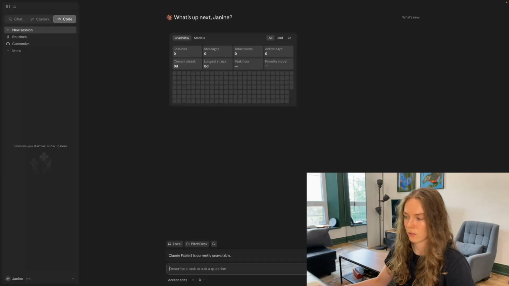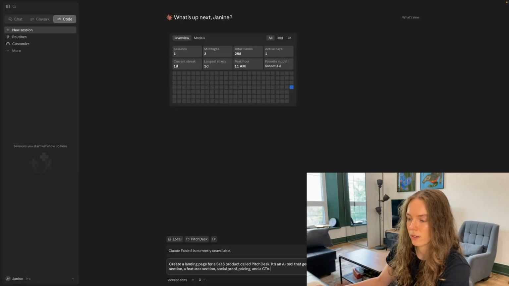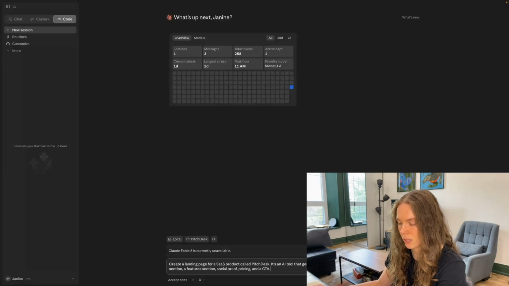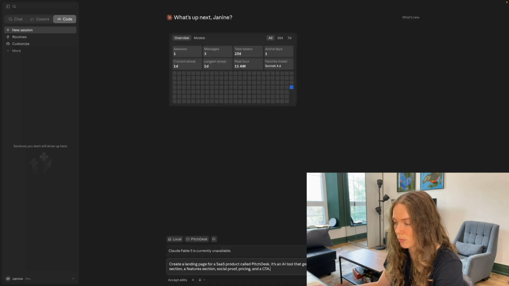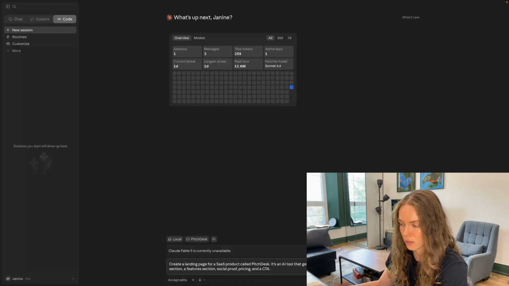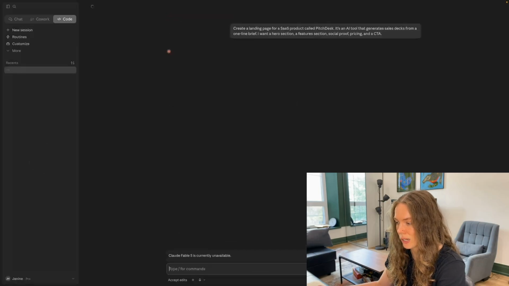Now it's the actual demo. So I'm going to be building a landing page for a fake SaaS product called PitchDesk. Okay, so here's my prompt. Create a landing page for a SaaS product called PitchDesk. It's an AI tool that generates sales decks from a one-line brief. I want a hero section, a feature section, social proof, pricing, and a CTA. And I'm gonna send it.